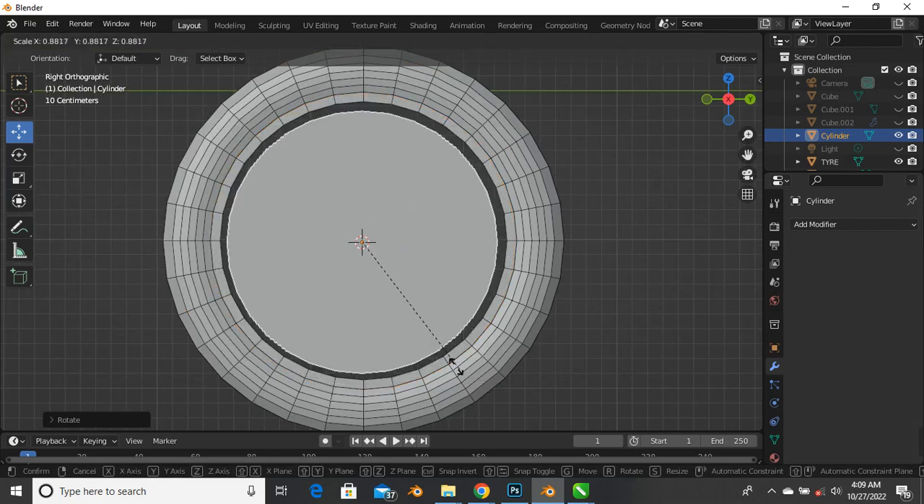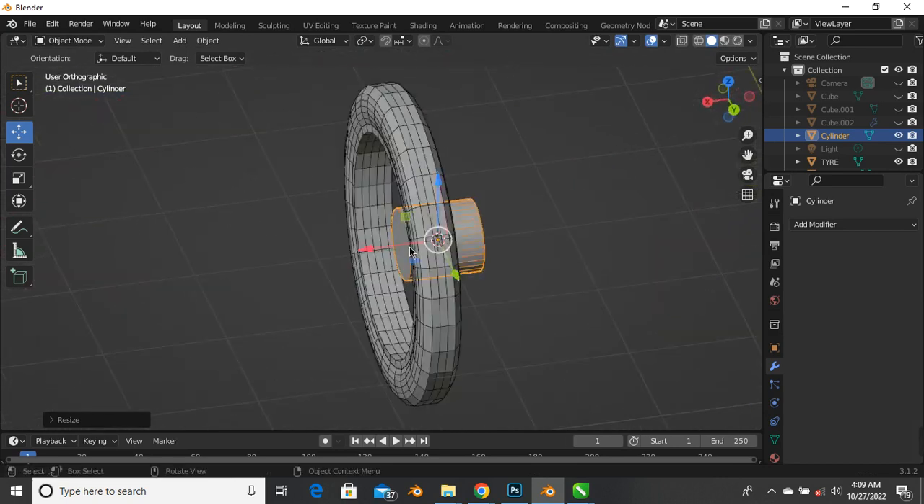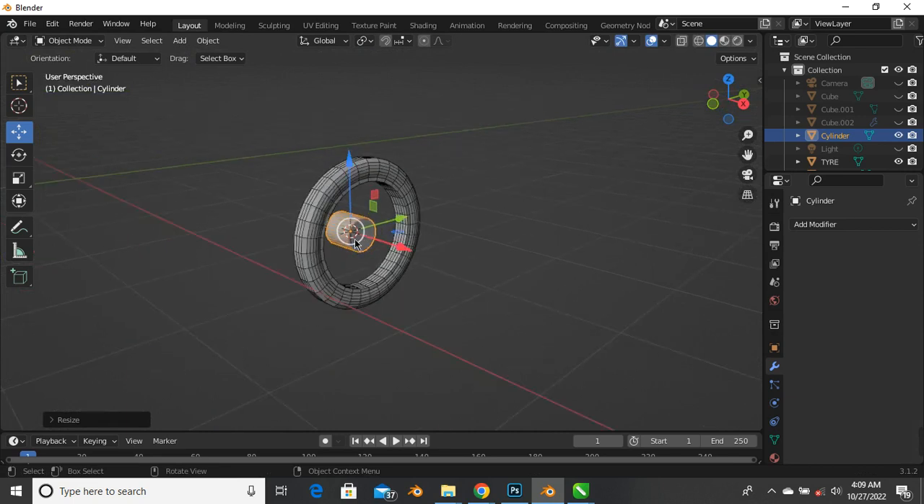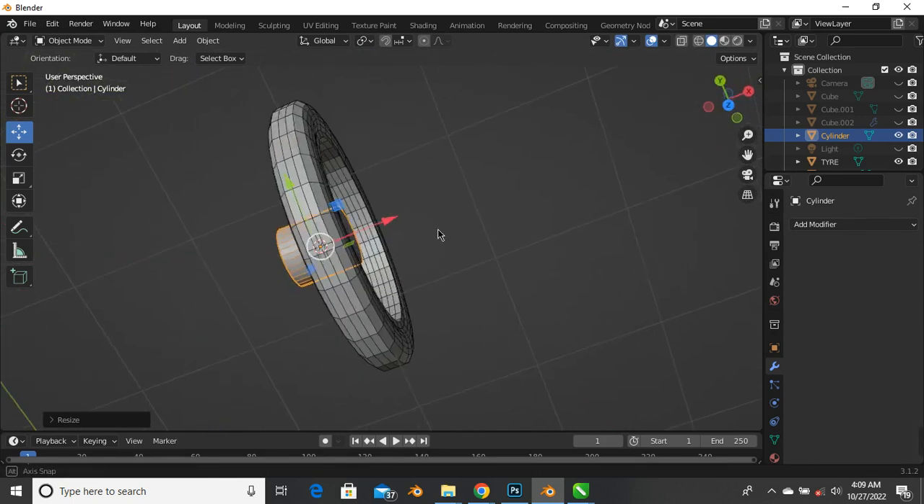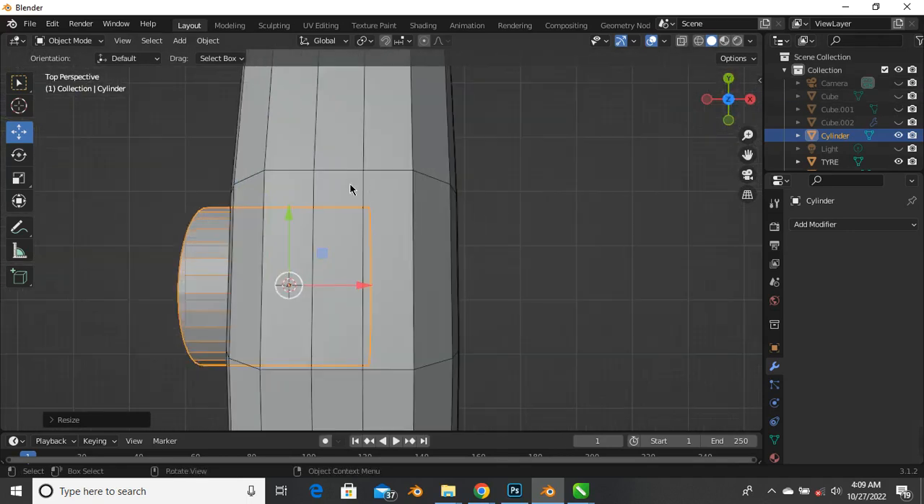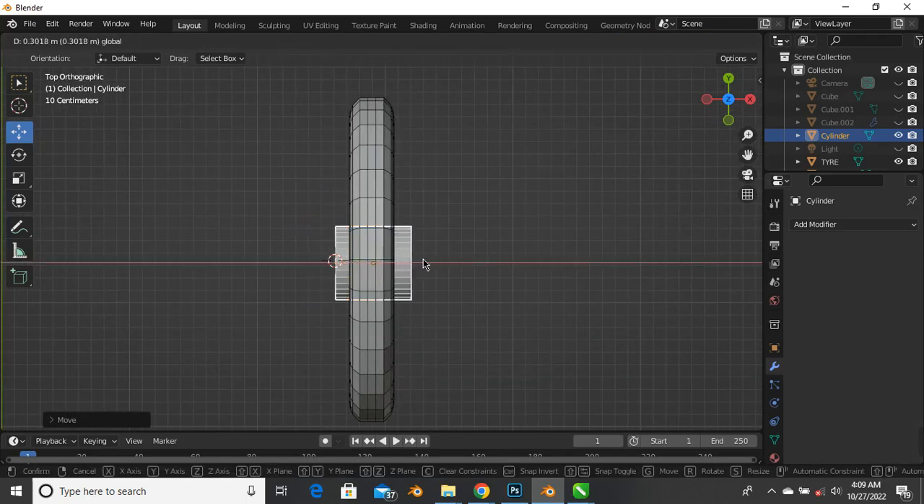So we press S to scale uniformly, and we scale to this point. Let's scale to this point, and I think this will be okay for the wheels. So now let's rotate, and now let's go to our front view. Let's go to our top view, and now let's push this way.